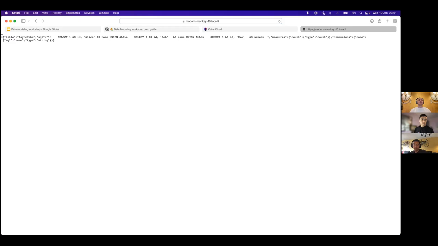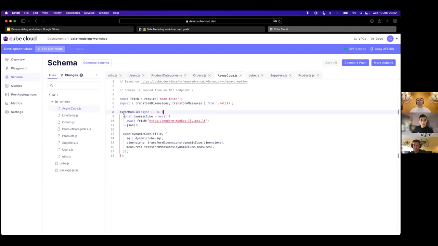Cool. Okay, so this is some JSON. So we know that here in Cube Cloud we'll get just the same JSON. We can make sure this is the right URL. Okay, what else? We are taking the data that we've just fetched from that endpoint and using it to create a cube. So here's the title. We're also putting the SQL statement in here, and also the dimensions and measures. But take a look, we're not directly inserting them, but using these transformDimensions and transformMeasures functions to apply some transformations. You can go ahead into our docs to get the contents of those functions.